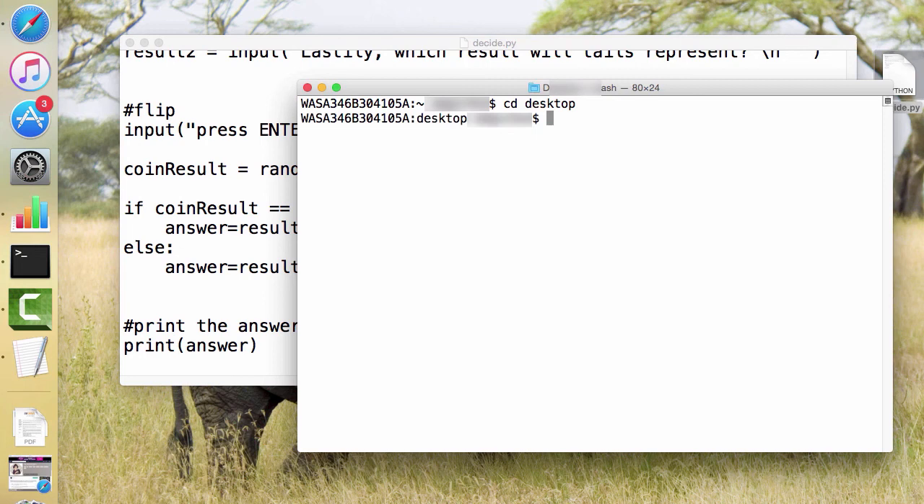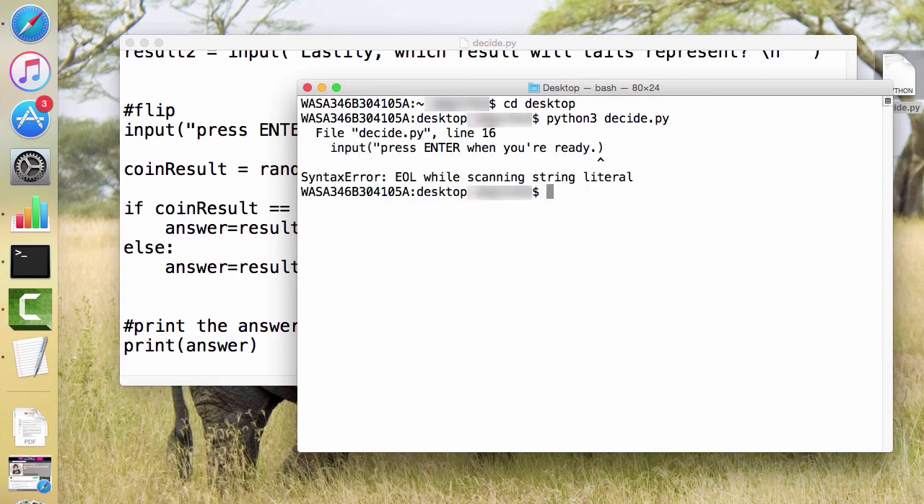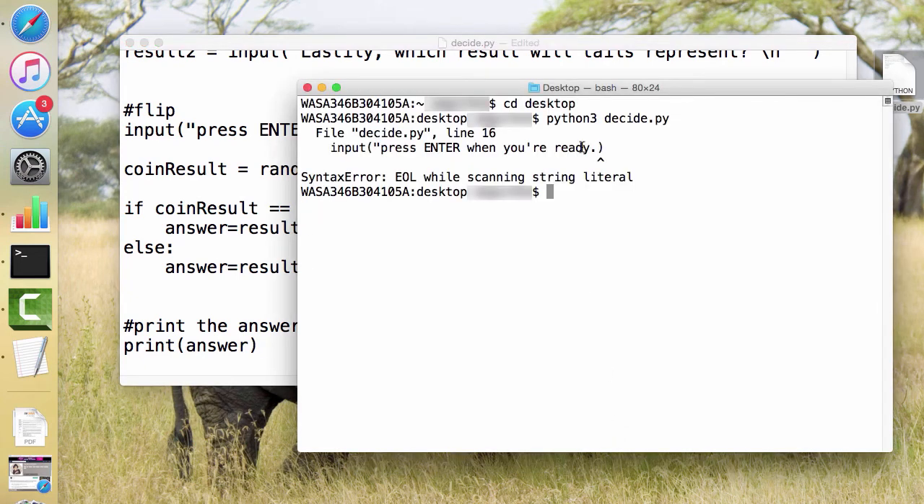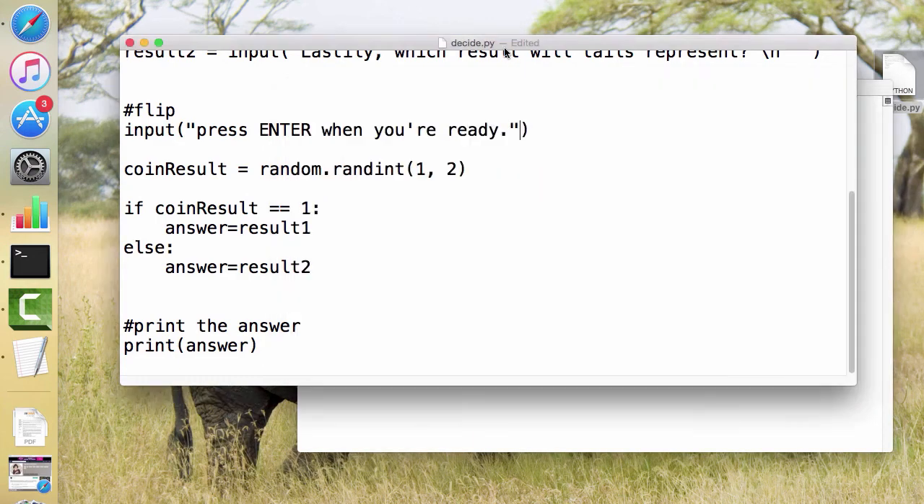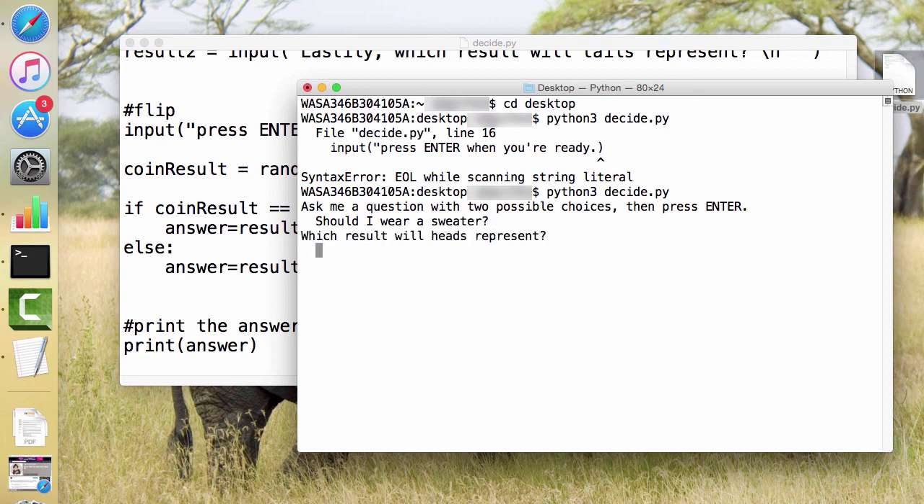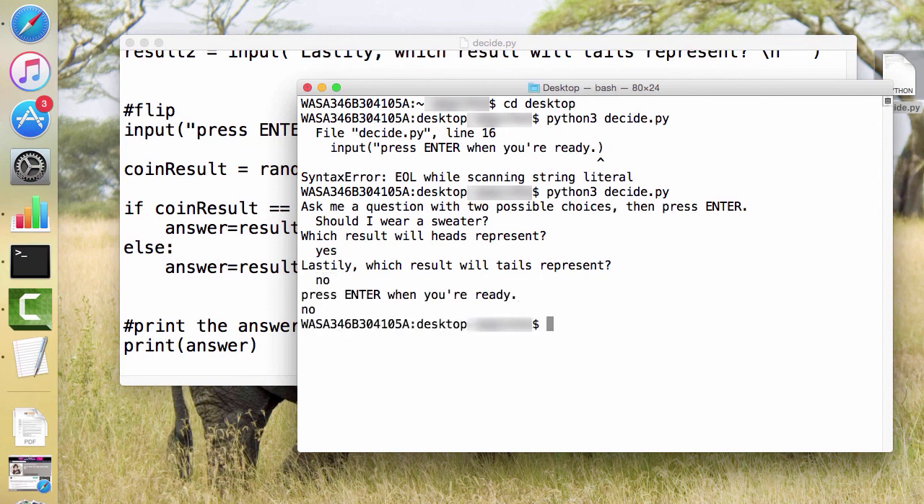So cd desktop once again, python3 decide.py. There we go. Little bug there. Left out the double quotation mark. Save this. Try again. There we go. Should I wear a sweater? Heads represents yes. Tails represents no. Press enter when I'm ready. No.